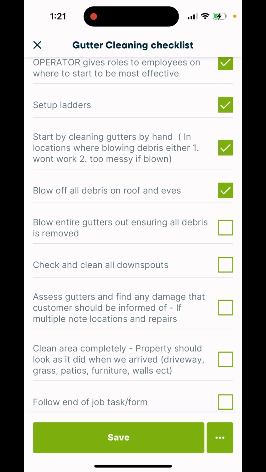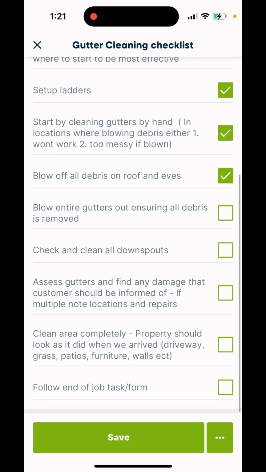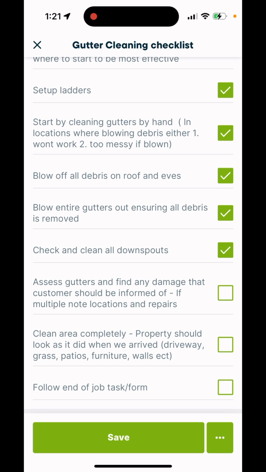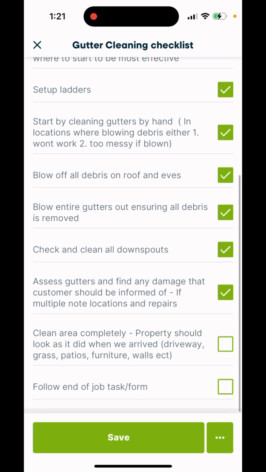Then after you blow off the eaves, you're going to blow off the entire gutters, ensuring all debris are removed. Check and clean all downspouts. Assess all gutters and find any damage that customers should be informed of. If you do find repairs, you can note those down inside the job notes by heading over to where I'll show you guys in a second. All right. Clean area completely.